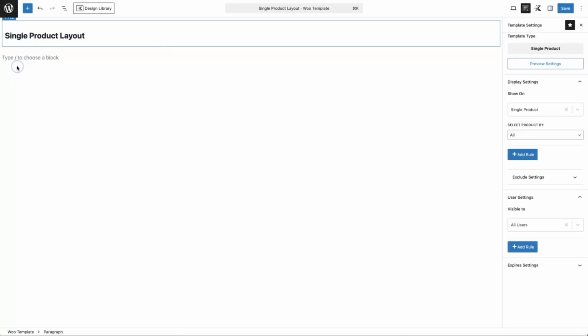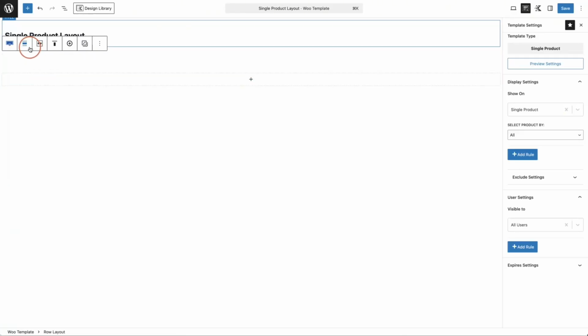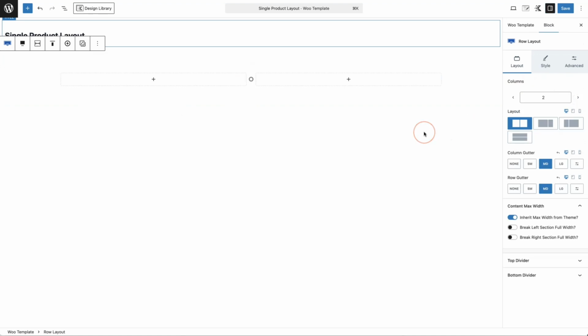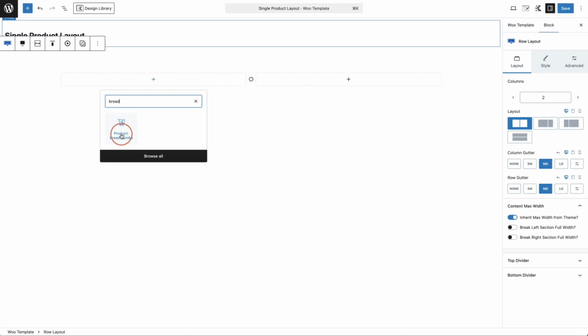So I'm going to be using blocks. The first thing I'm going to do is add in a row, and I'm going to make it full width and then use the template content inner width. And I am going to add in 2 columns because I'm going to put my images on the left-hand side and I'm going to put my content on the right. And the first thing I want to do is actually add in breadcrumbs. So I'm going to click add block and I'm going to type in breadcrumbs, and you'll notice product breadcrumbs.